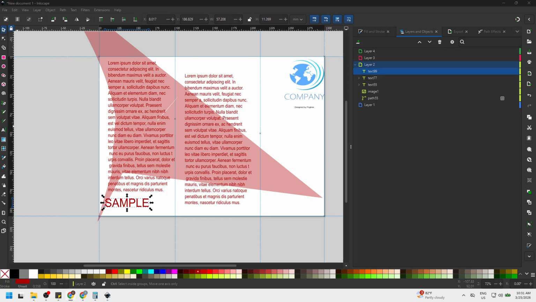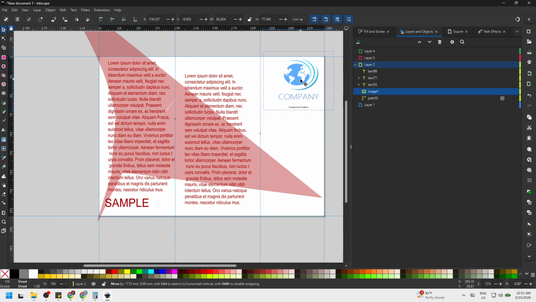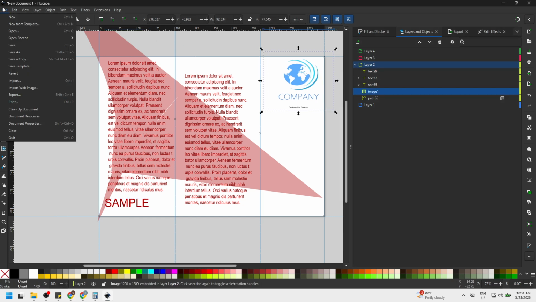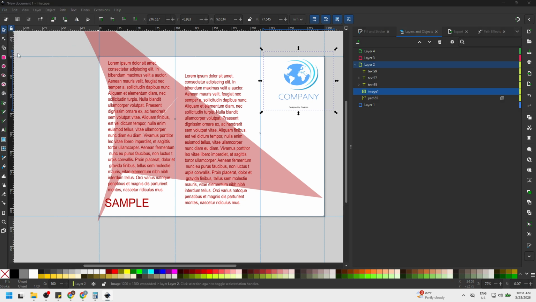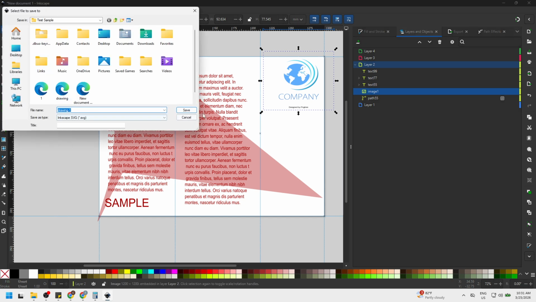When you're done, save your working file as an SVG to keep everything fully editable. For printing, go to File, then Save a Copy, and choose PDF. That format preserves alignment, fonts, and graphics so your trifold brochure looks exactly as designed on paper.